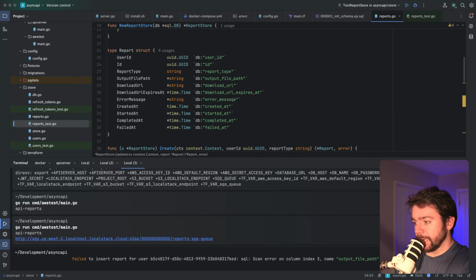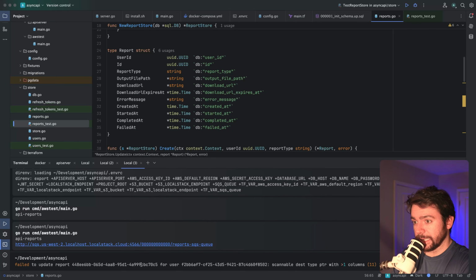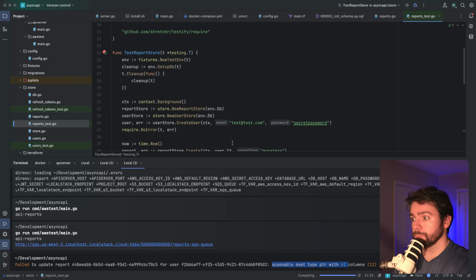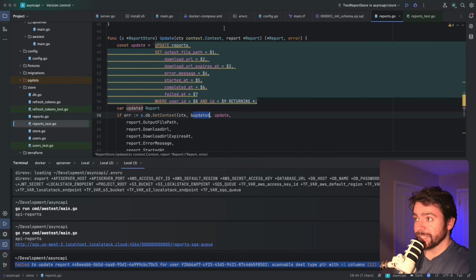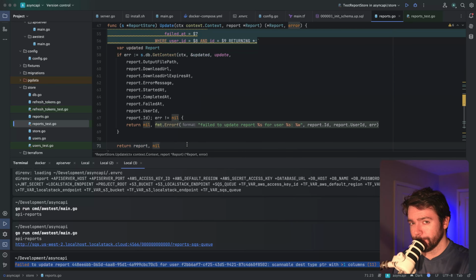All right, I am getting an error like this. Failed to update report for user: scannable destination type pointer with greater than 1 columns, 11 in result. Okay. That error was odd, but this was actually a result of us using the same report object and trying to populate it again. So I thought I was being clever by using the same struct there. You can't do that. We use a new type and we populate the new object and return it. So keep that in mind.